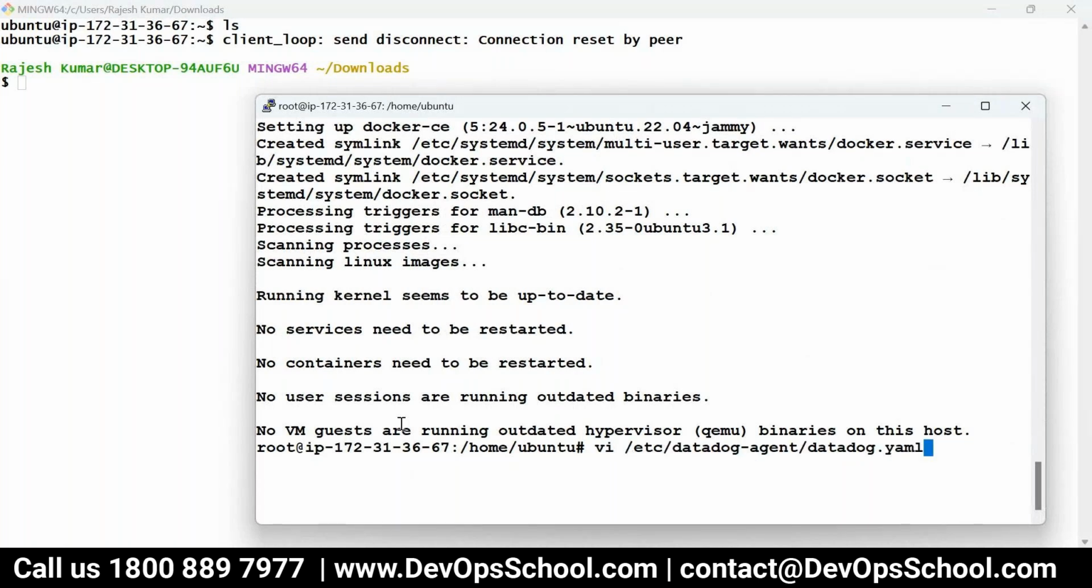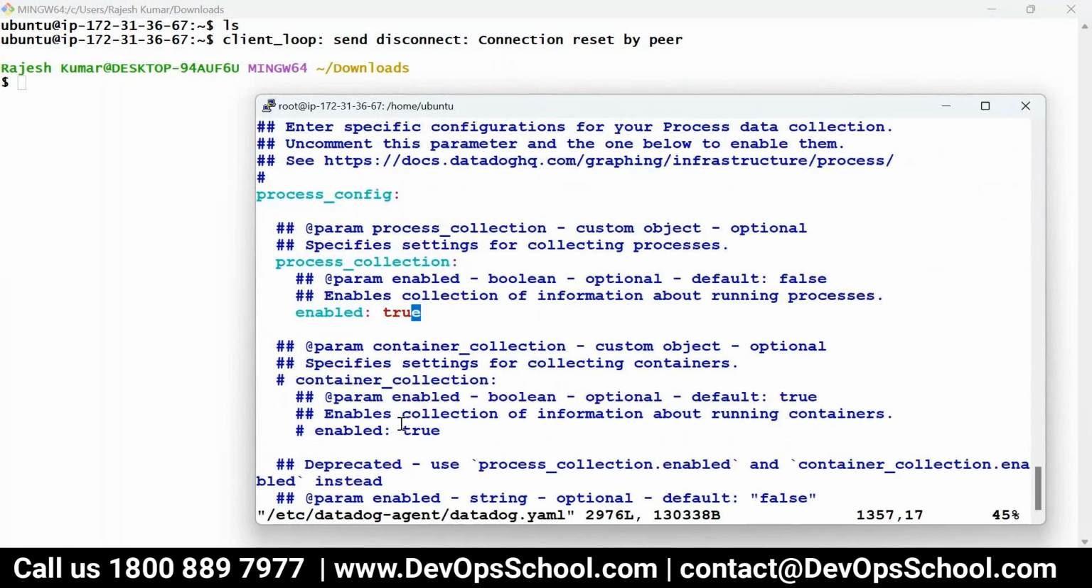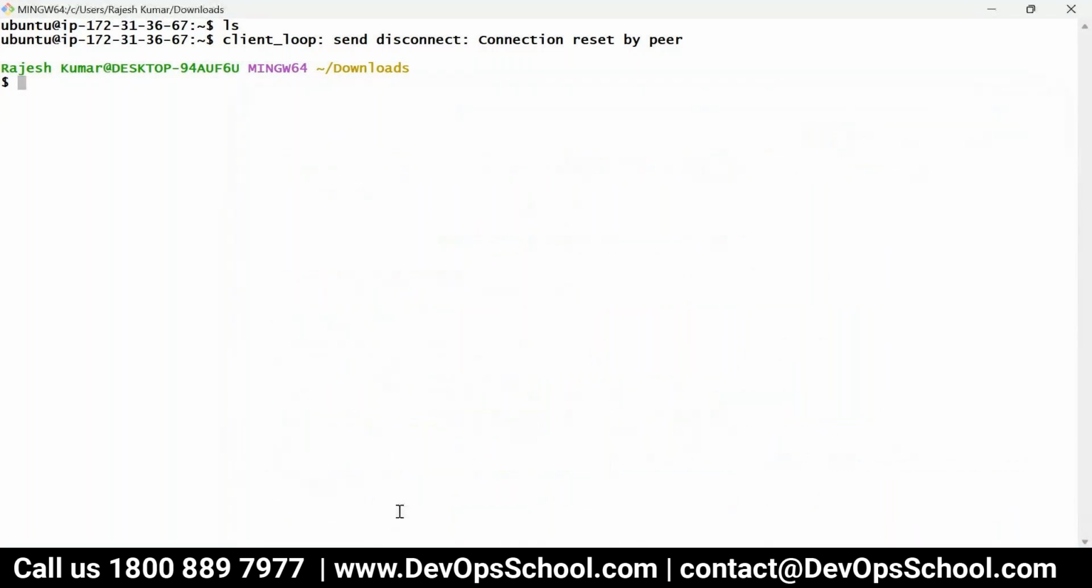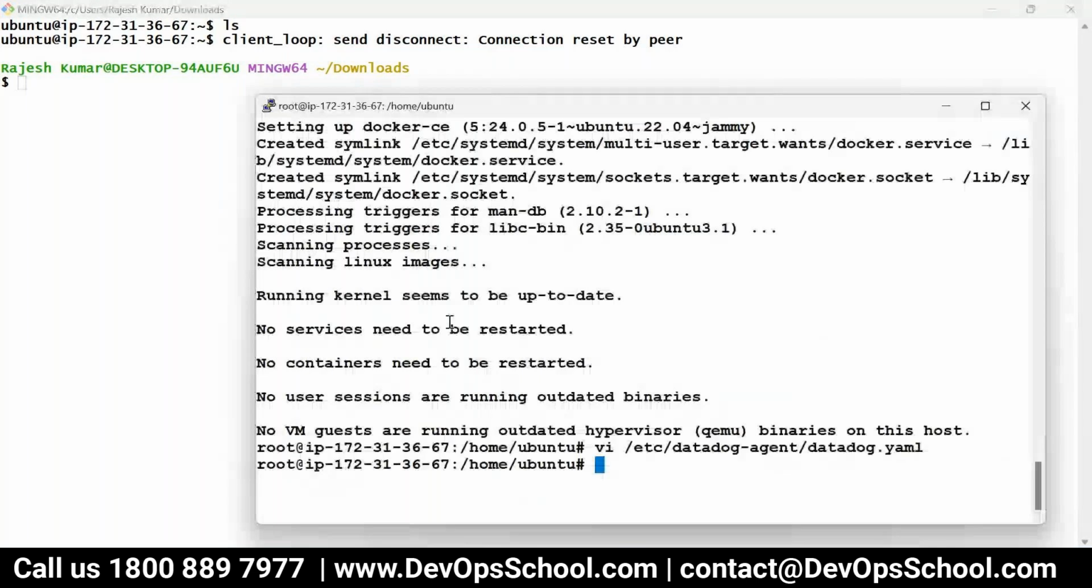And that was here. So again, if I see process config, correct, process collection, two spaces, 1, 2, here 4 spaces should be there, 1, 2, 3, 4, correct, enabled true. So everything is correct. So it will take some time, it will come. Meanwhile, what I'll do, I'll just run a few Docker containers. So that way you will understand Docker monitoring also.